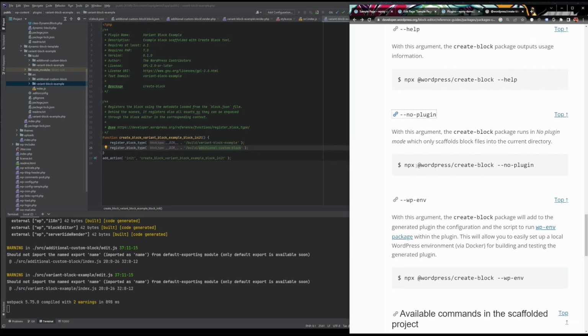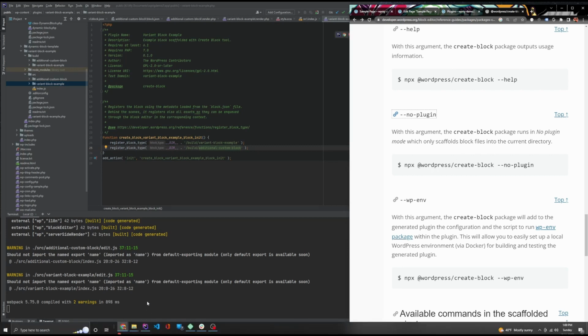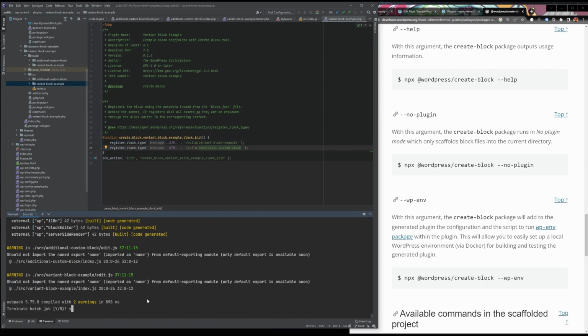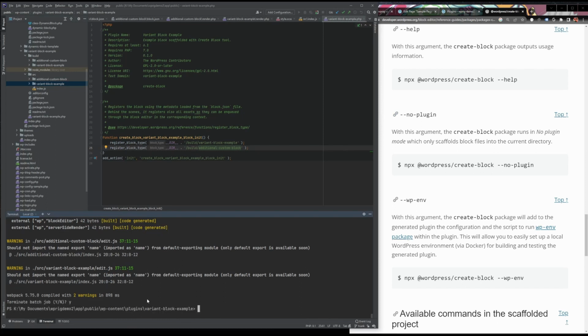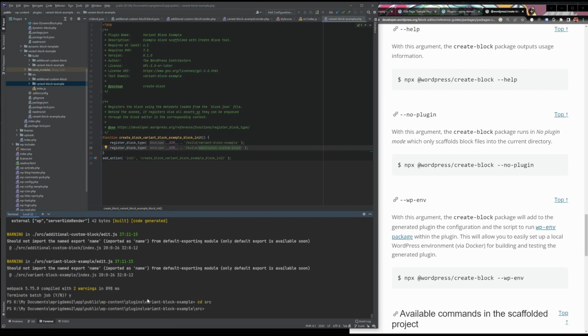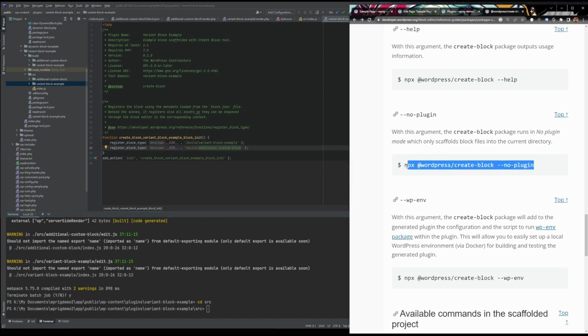Now, I tried this earlier, and you might assume that you just need to be inside of your block plugin and then run that code. That's not actually the case. You need to actually cd into the source directory, and then you need to run it from in here. So let's just go ahead and give this a try so we can demonstrate this.